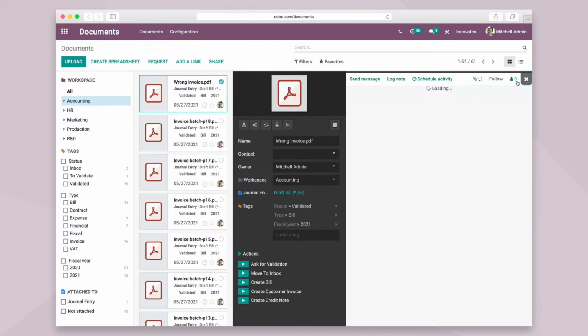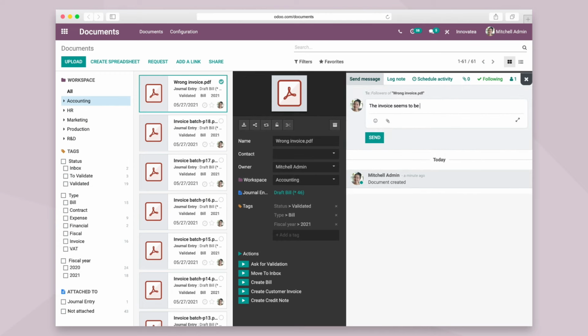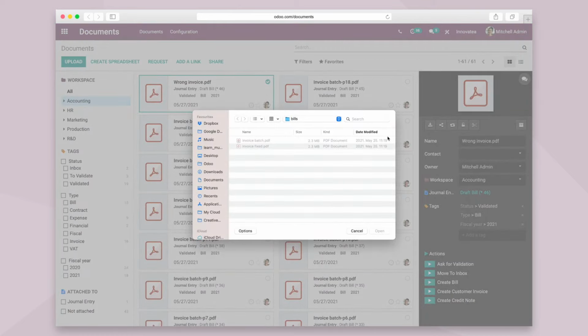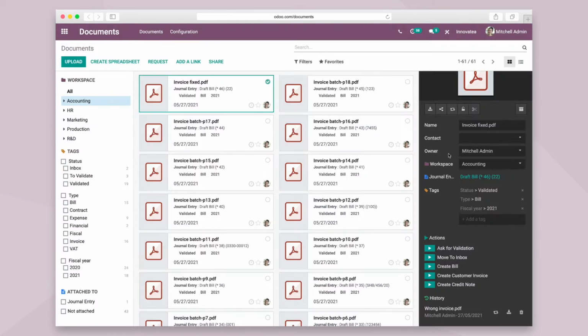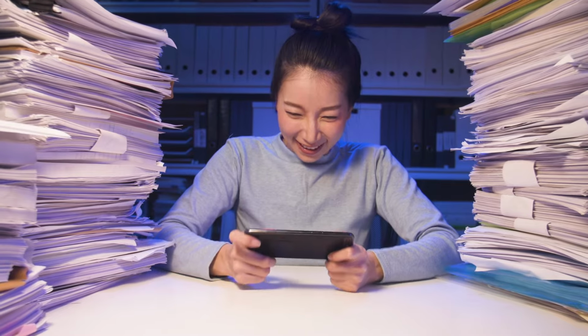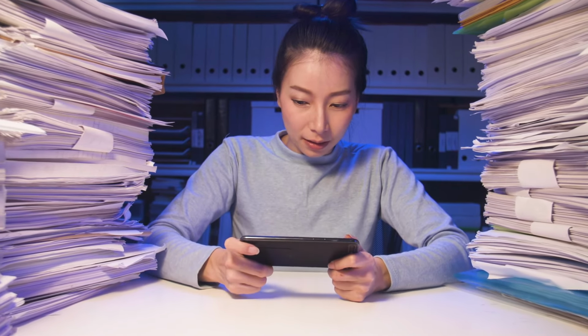If she notices something wrong with a bill, she uses the chatter to notify her vendor. After receiving an updated version, she replaces the file and can access the earlier version later, if she needs to restore, archive, or delete it. With all that time saved, Jennifer can now kick back and relax.